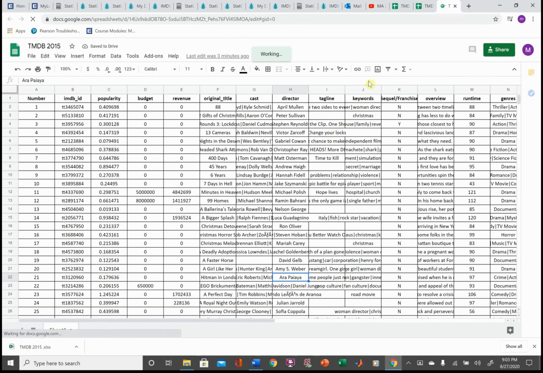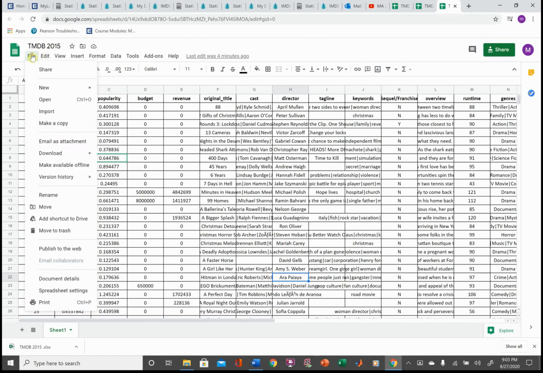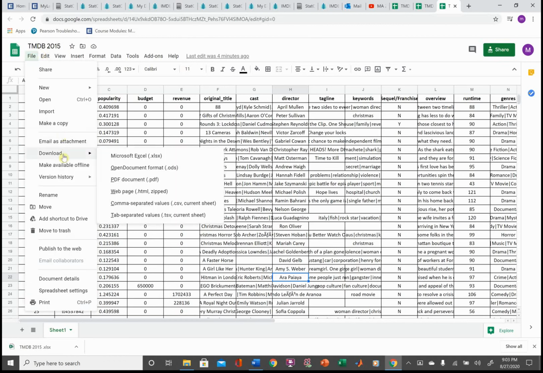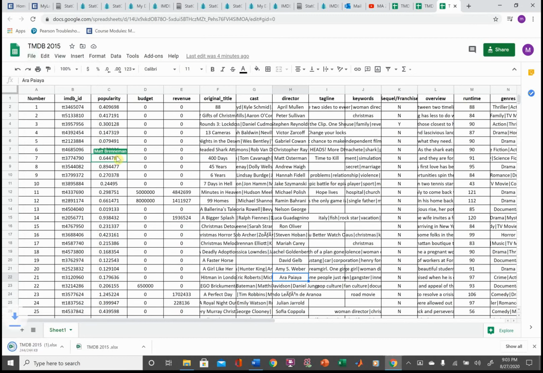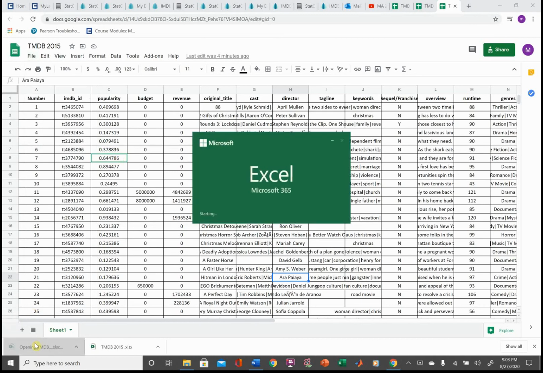Now this data set is in a Google Sheet form, and this is an easy way to share work among different people because all you need is the link. But we're going to have to first of all download this in Excel. So I'm going to go ahead and do download. And it downloads it here as an Excel file.